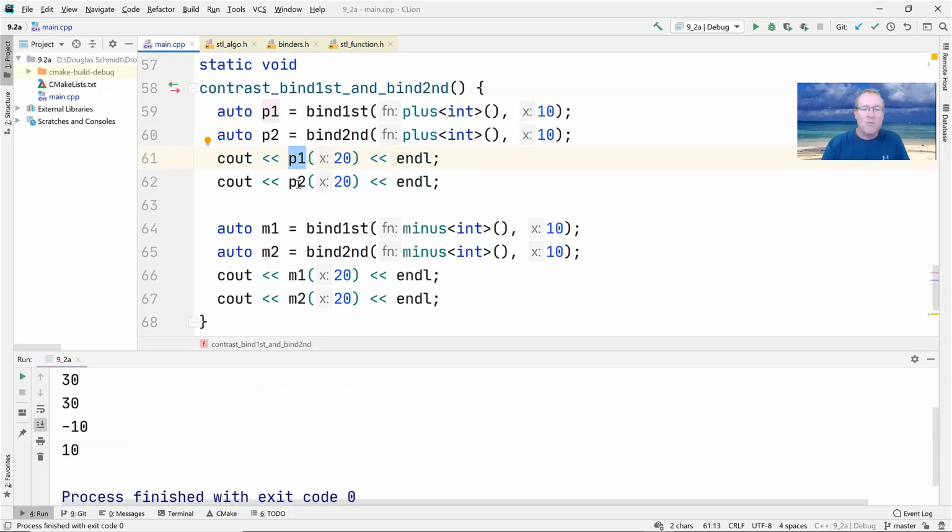Same thing is true for the bind second variant here. In this case, we have the plus binder, which will also add 20 to 10. And because addition is commutative, a plus b equals b plus a, we don't really care which order things get done in, so we get the same value. So again, it still may not be clear how bind first differs from bind second. Now we're going to see how they differ.